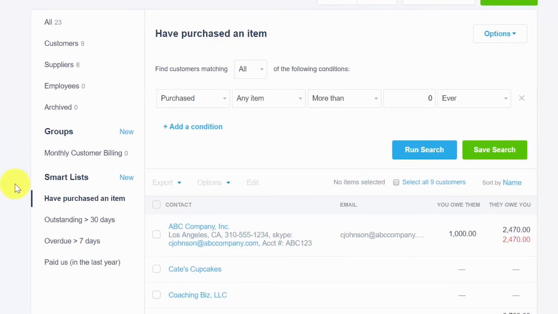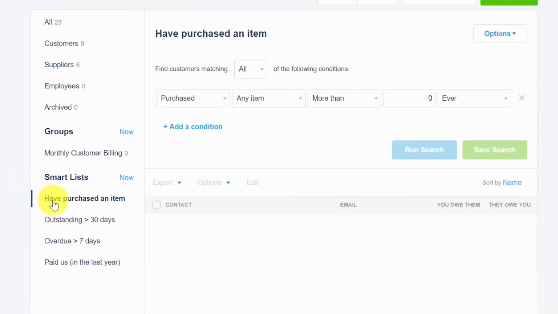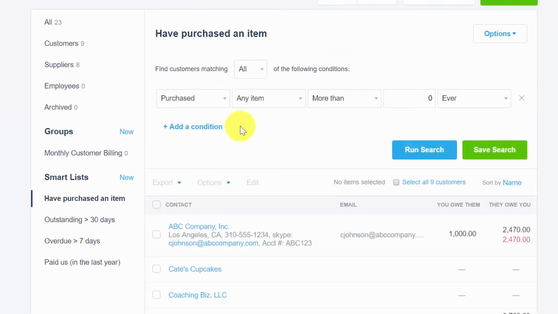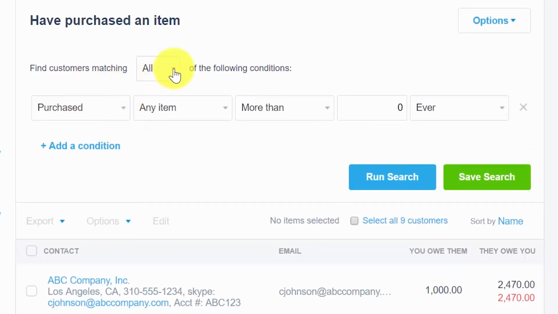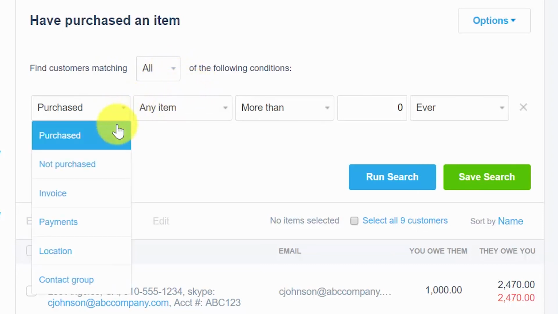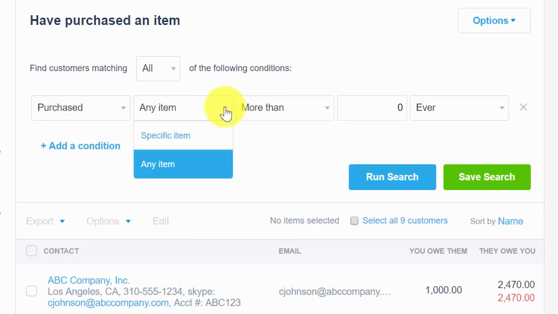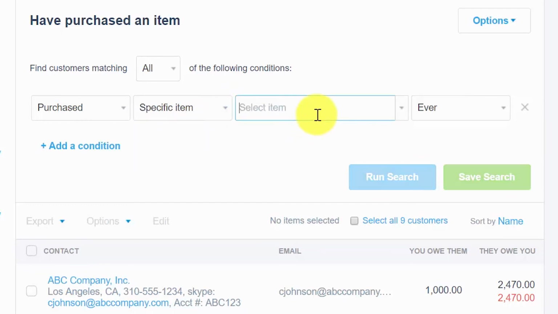To begin the search, you want to go ahead and click on Have Purchased an Item. And then we want to set our search criteria. So using our website example, we want to go ahead and set our conditions for the search to all customers that have purchased a website. From this field, we want to say all customers that meet these conditions that have purchased. There's other options you can select here like invoice, payments, location, and contact group. And we want to actually say they purchased a specific item, so we'll make that change.